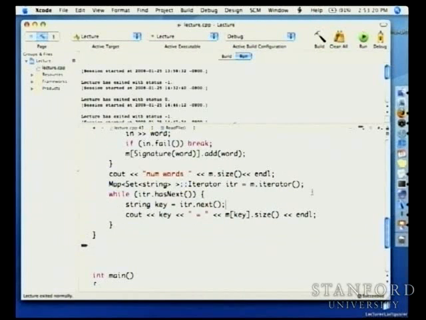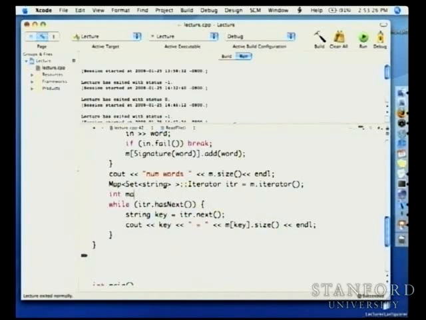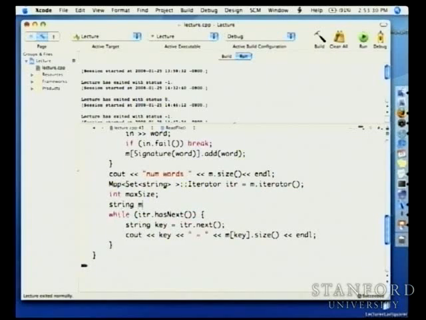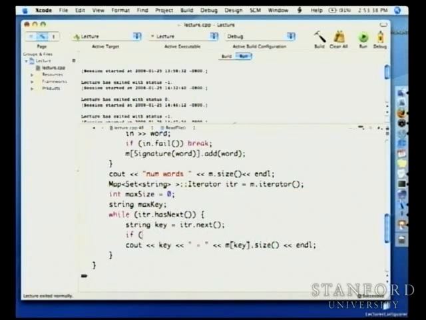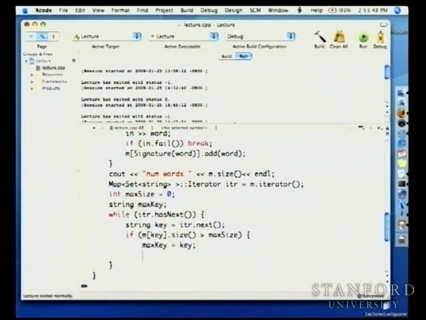Okay, so I've seen that, and now I want to do the thing where I'm asking, what's the largest one? I'd like to know. Somebody should tell me. Int max size and string max key. So I'll set the size to be 0. The max key is that. And then I'm going to do this: if the size of this key is greater than my max size, then it's going to become the new key.